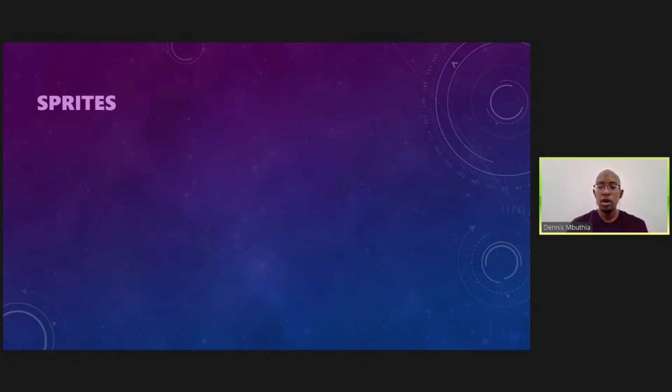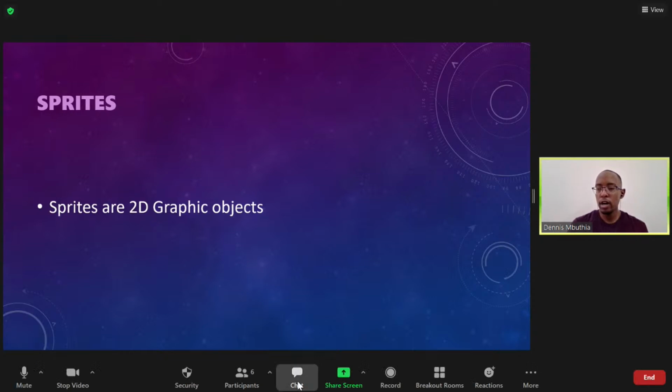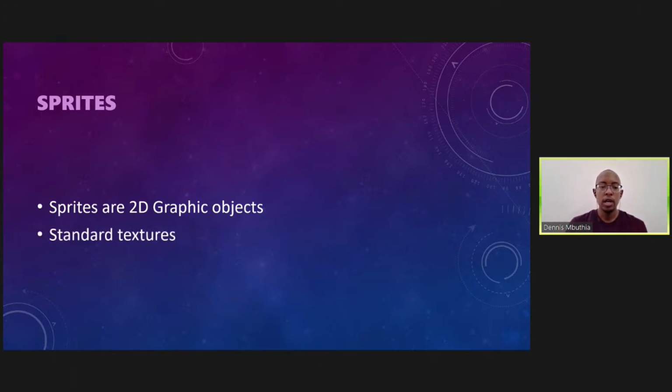So the next thing would be coming into sprites. As I mentioned, one part of all this was understanding how meshes work, and meshes, as you've seen, are basically 3D items. Sprites, on the other hand, are very simple, straightforward items, just 2D graphic objects. It's just an image that you'll be looking at. I'm going to show you an example of how exactly a sprite looks. And they are also just standard textures.